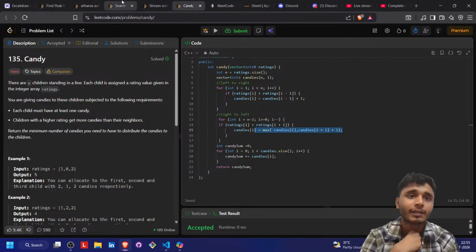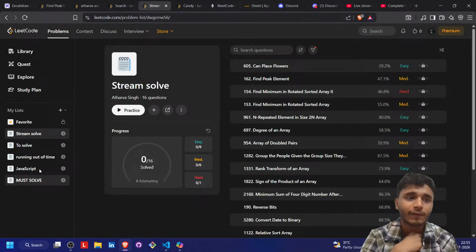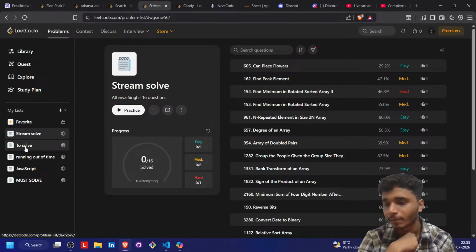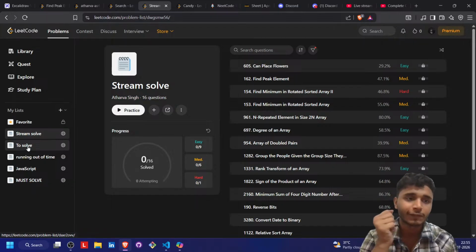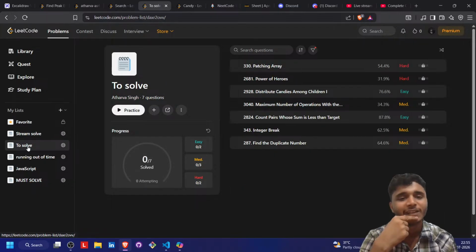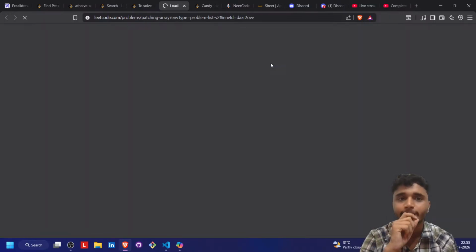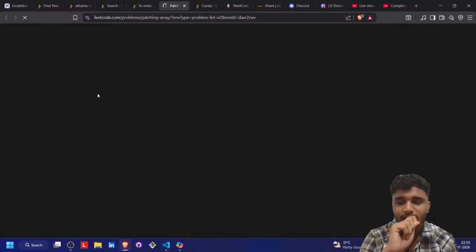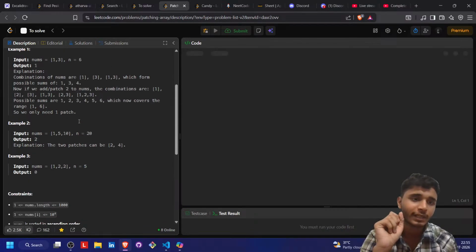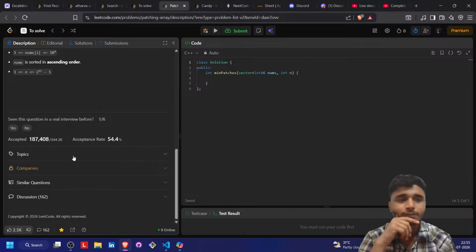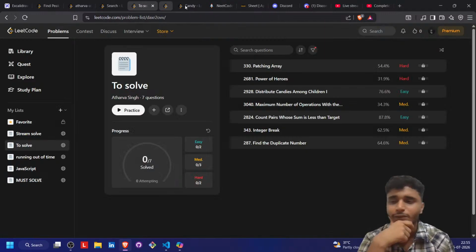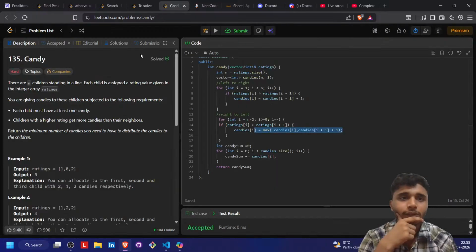Yeah, and there was another problem that I was thinking about. I'll not solve it today, but it's already in the list, in which a greedy algorithm will be used, and its name is Patching Array. This is also a good problem. I'm trying to understand it from ChatGPT, not live. We will solve it someday. Okay, this problem is solved.